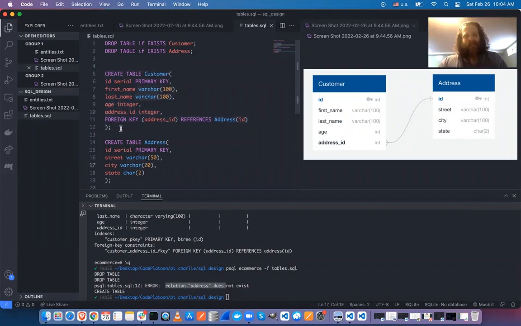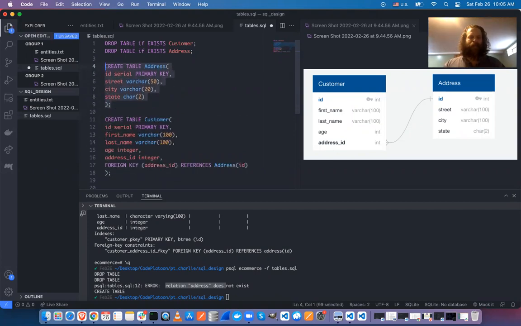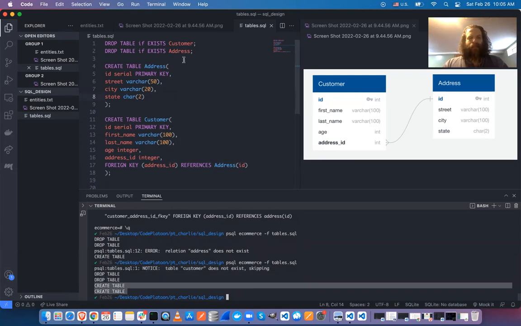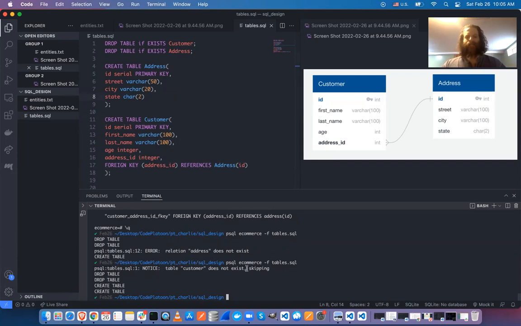Yeah. So this is one issue with adding the foreign keys directly on the table, is that you have to make sure of the order. So we have to create this table address first, because customer is dependent on address, basically. You can try executing this again. And now this works. We get this kind of notice, which is not an error. And then it drops both tables and then it creates both tables. So we should be good now.